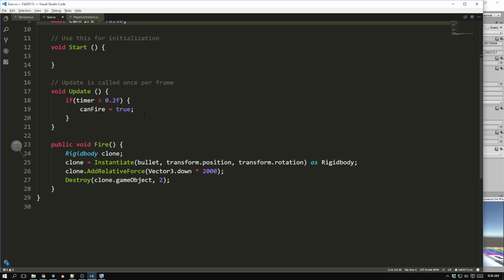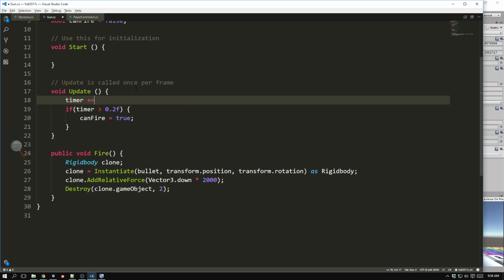There's a few different ways you can make your timer run. I'm just going to add timer plus equals Time.deltaTime. If you guys have a better, more efficient, simpler way to do this, let me know. And so when we hold the mouse down, we check if can fire is true, then we fire a bullet, and we set can fire equal to false. Okay, so in FPS controller, in player controller, they're going to call fire every frame. For 0.2 seconds, well, the first time it'll be true. Then we'll make it false and make it wait 0.2 seconds, and then reset.